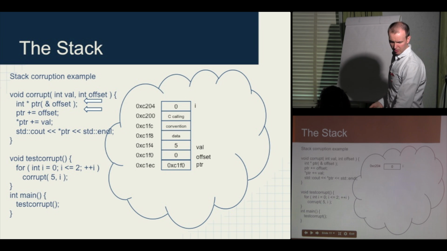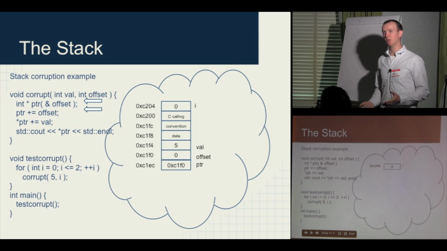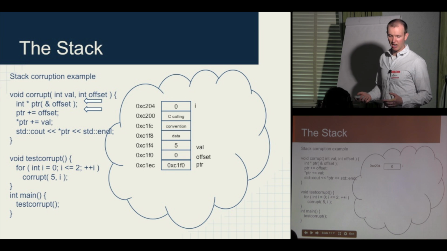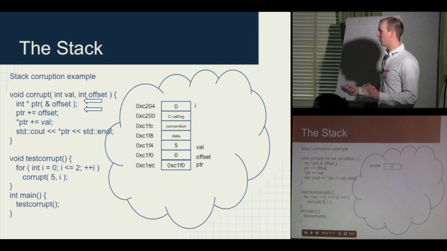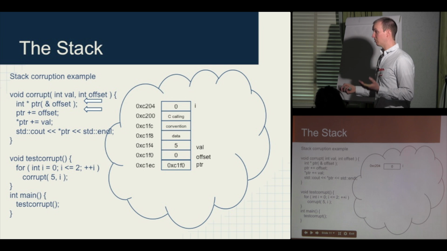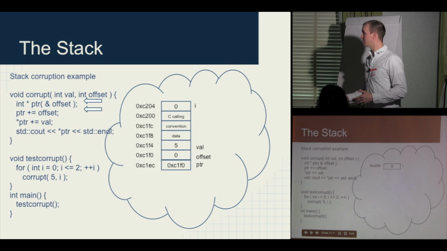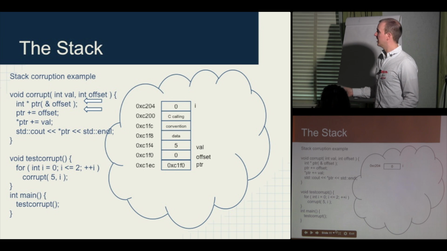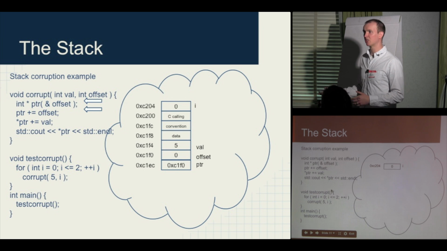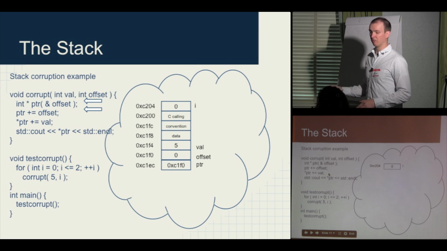Okay. All right. So like I said, you can do awful things if you want to. So this is an example where we're going to corrupt the stack. And the stack is data memory, so you have the power to do awful things to it. Here's a perfectly legal program. C++ will happily compile this for you. It will execute with no warnings, and you end up with a seg fault quite quickly.